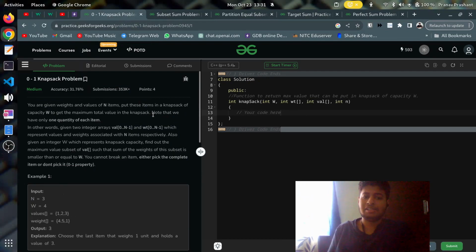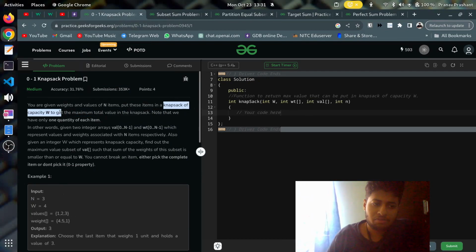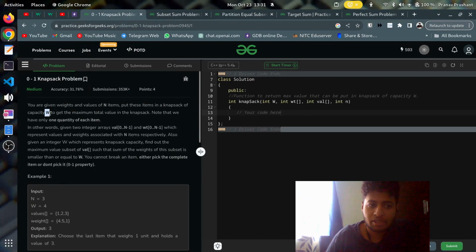So you are given a sack basically. Just think of this to be a sack. You're given a sack or bag which has the capacity of W. That is, you can store a maximum of W kilograms in it, not more than that. But you can definitely store less than that if you want to.